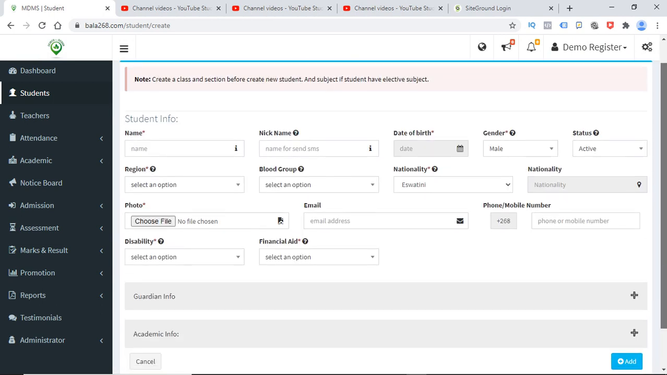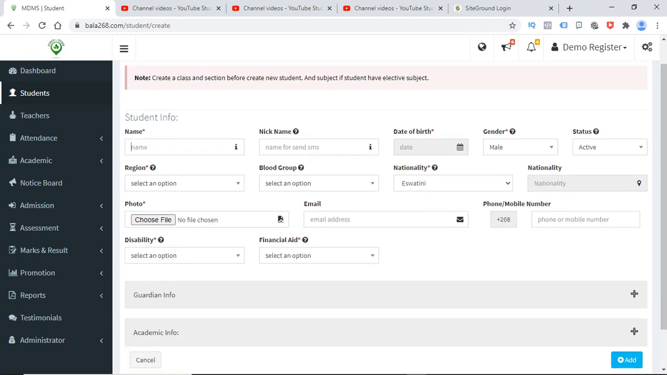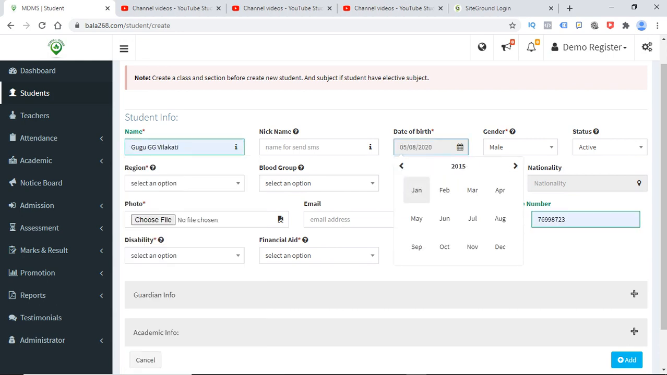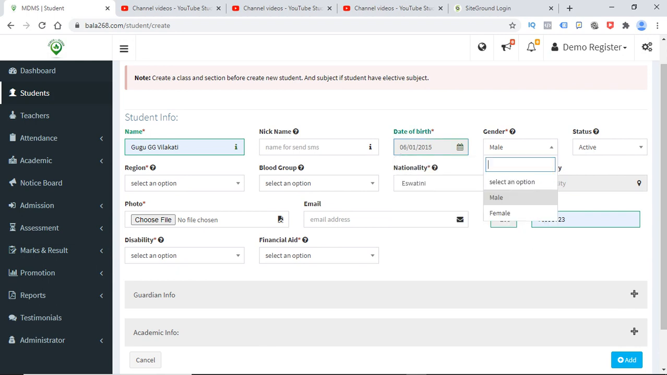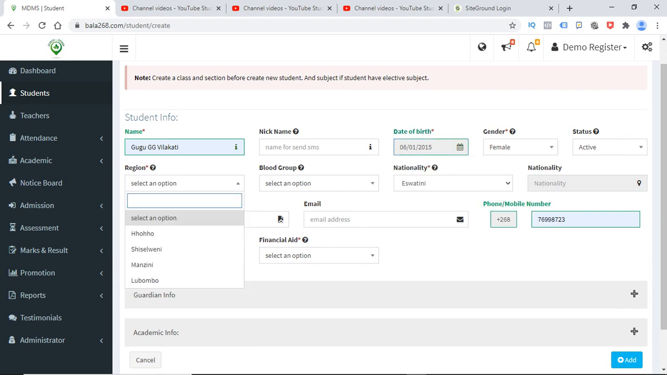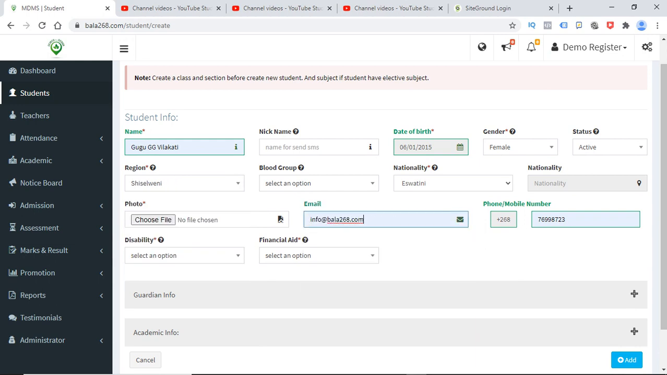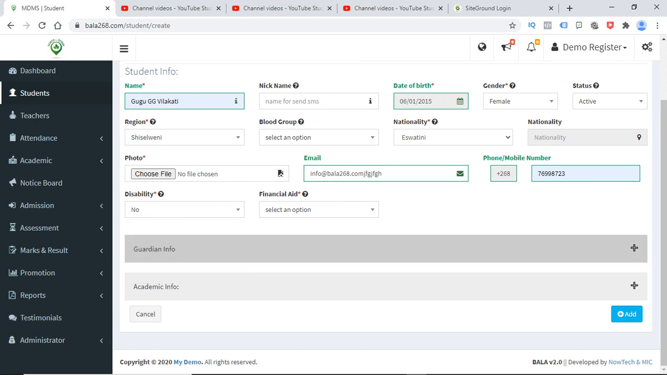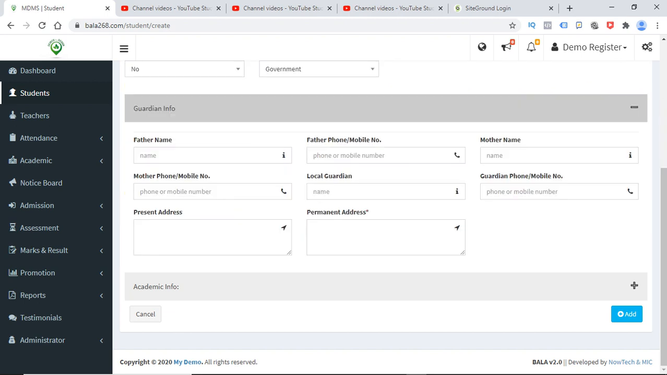So this is the part where you just add the student directly to the system. I'm gonna just select this student, enter date of birth, it's either male or female, status active, sorting. Make sure this email is unique. You enter the phone number.